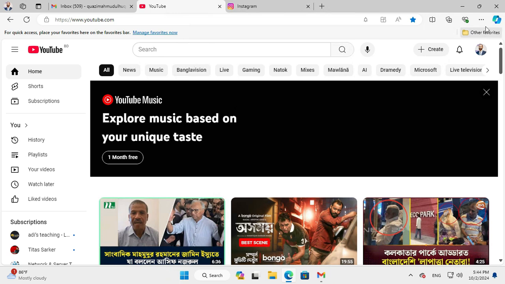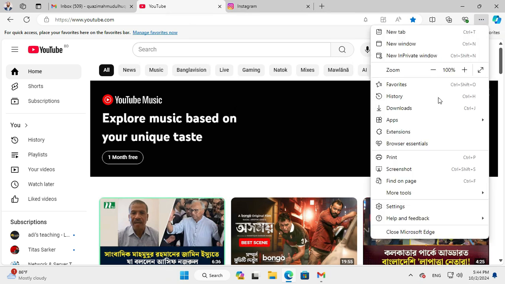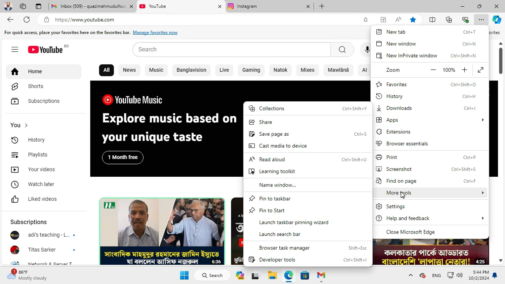And on upper right corner, you will find a three dot icon for settings and more. Click on three dot icon. And now go to more tools. In more tools, you will find an option pin to taskbar. Just click here to pin to taskbar.